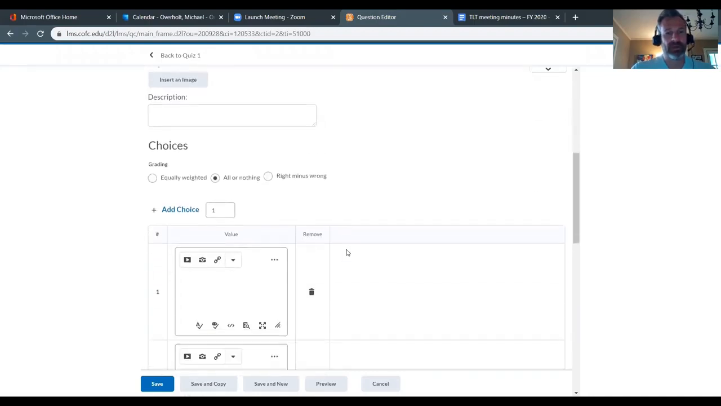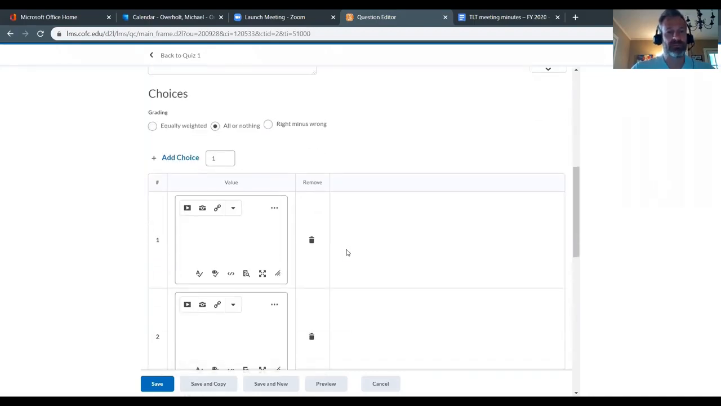Okay. Now I'm going to basically make a matching exercise where I've got the same number of choices on one side that are going to be matched to the other side. So I want each of these to be equally weighted as opposed to all or nothing. All or nothing would mean that you have to get all of them correct to get any credit for this section. And then there's the right minus wrong situation. But I'm going to go with equally weighted.